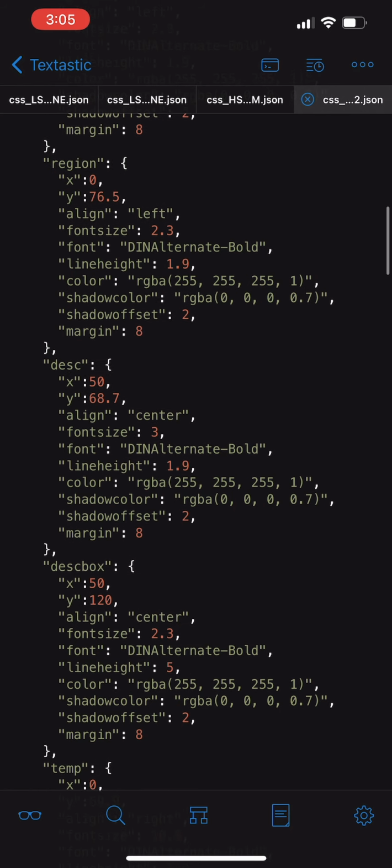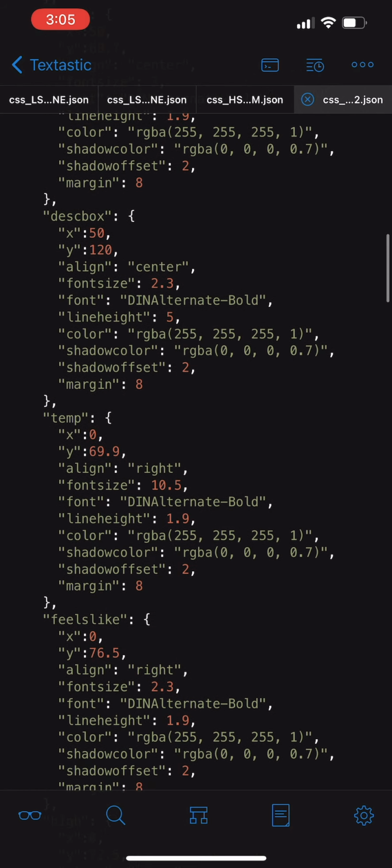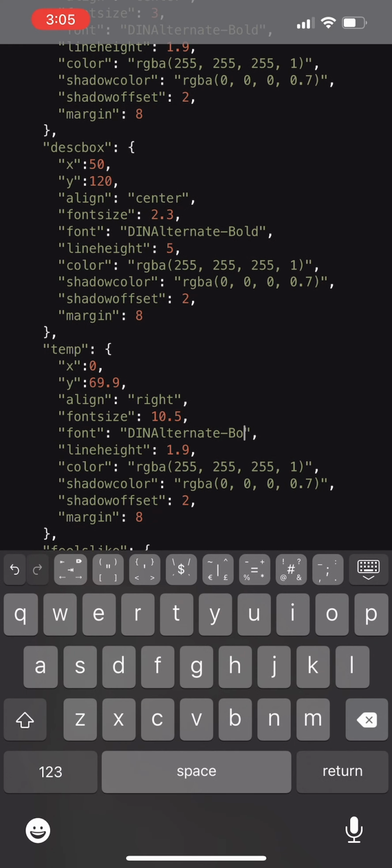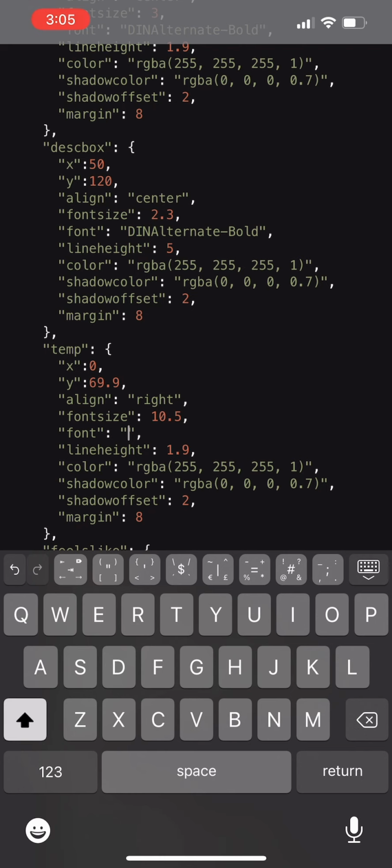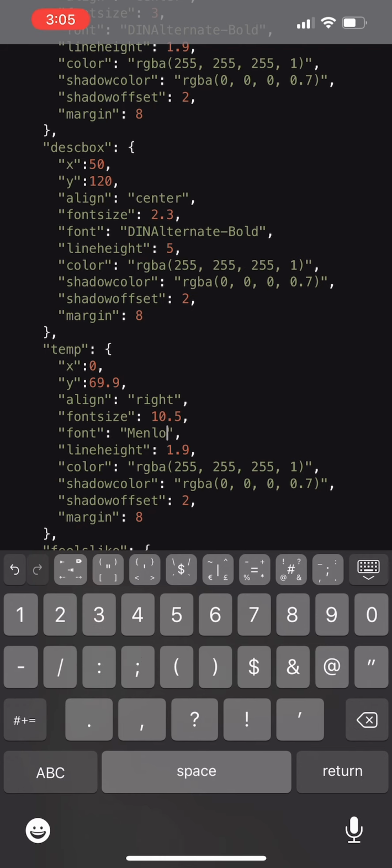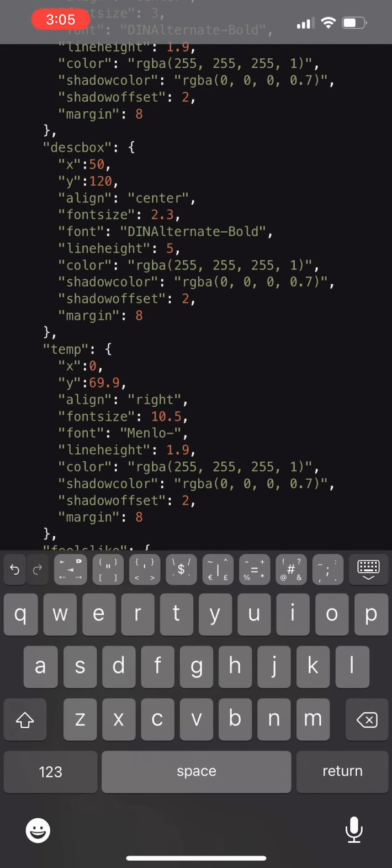So I'm going to go ahead and change the temperature from this font. And you need to spell these 100% correct. So Menlo, capital M-E-N-L-O. Then you need to specify its weight. So Menlo bold. Just like that.